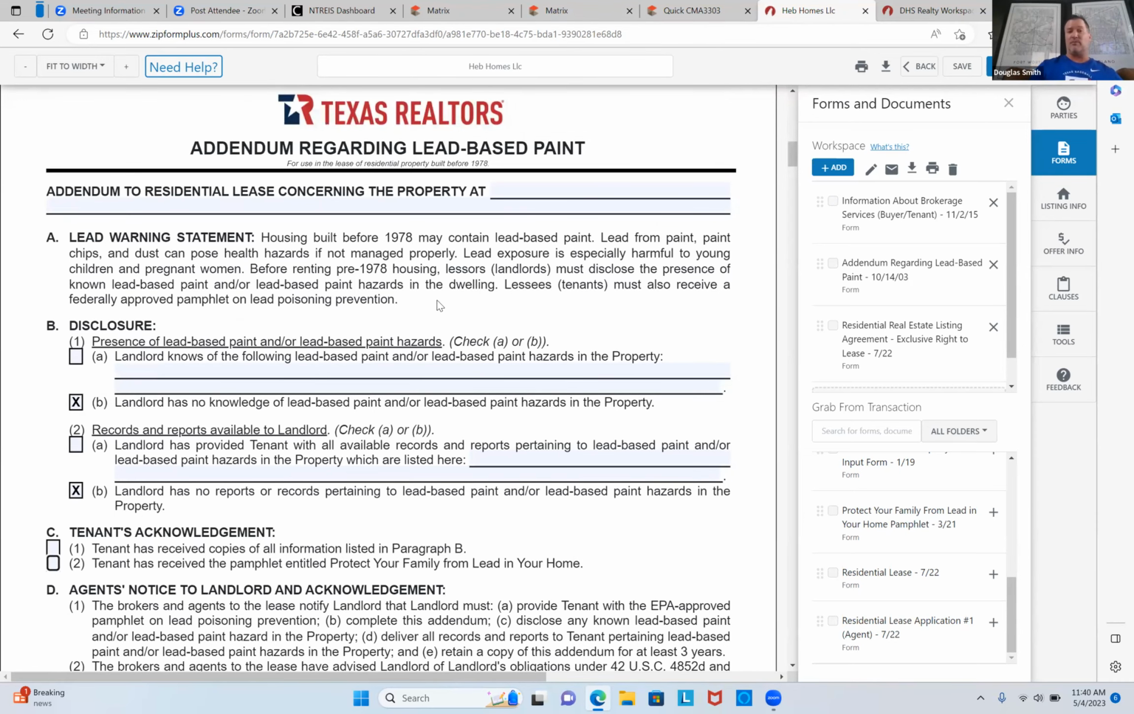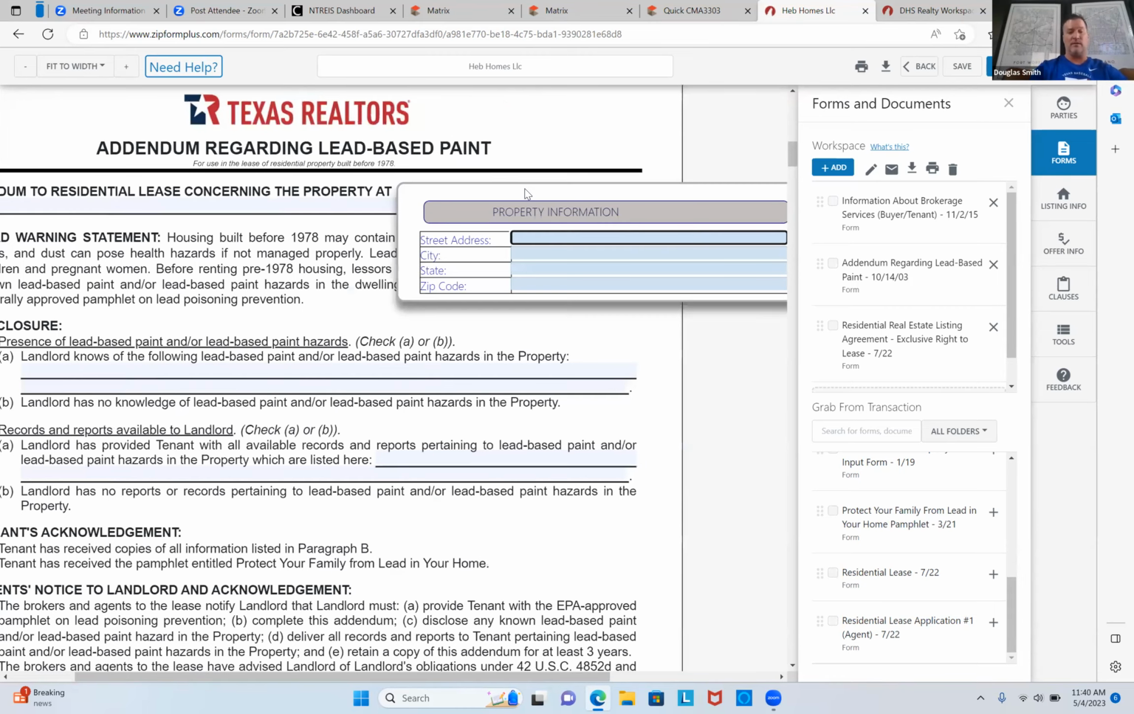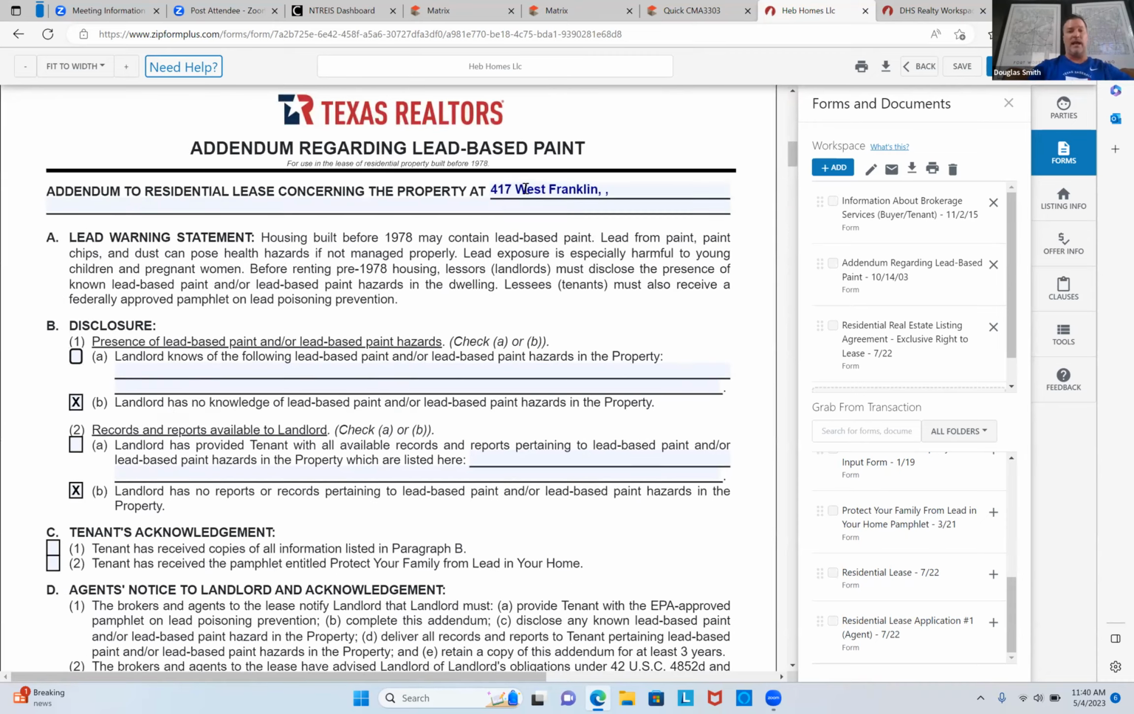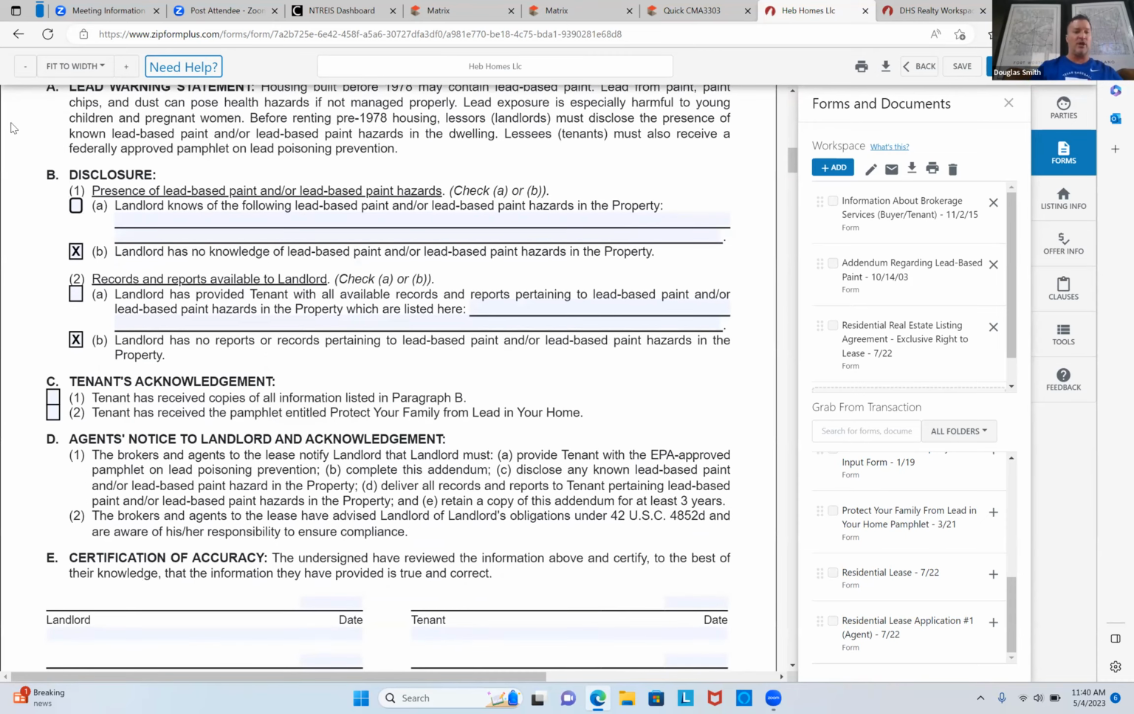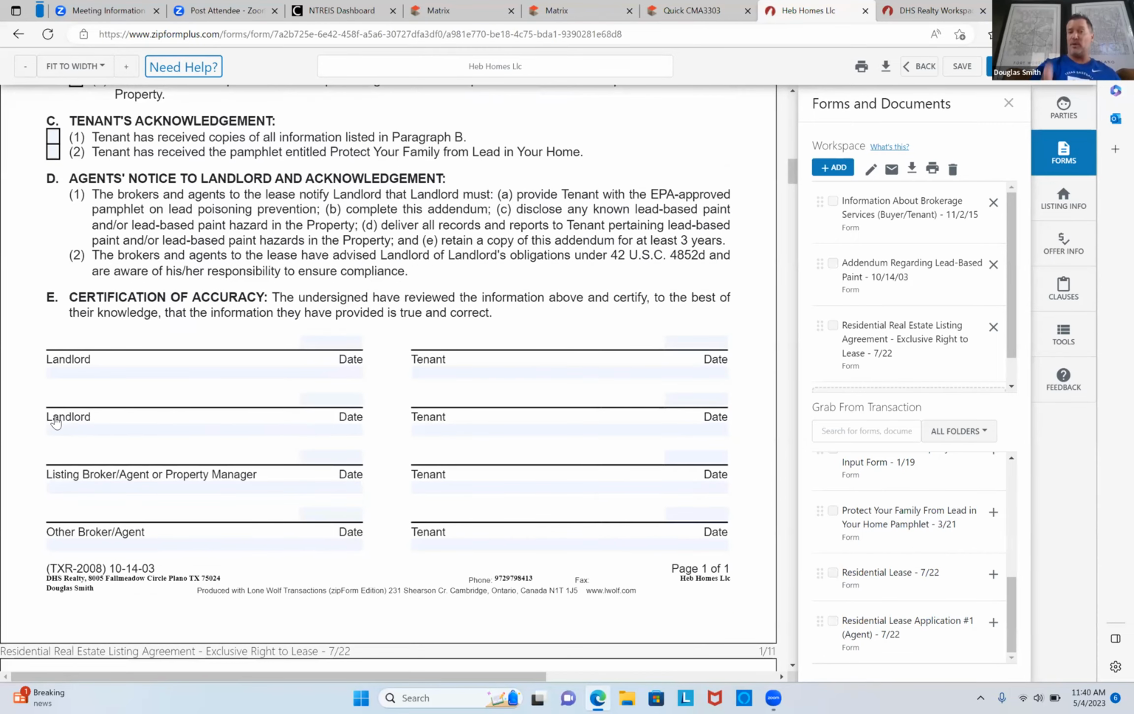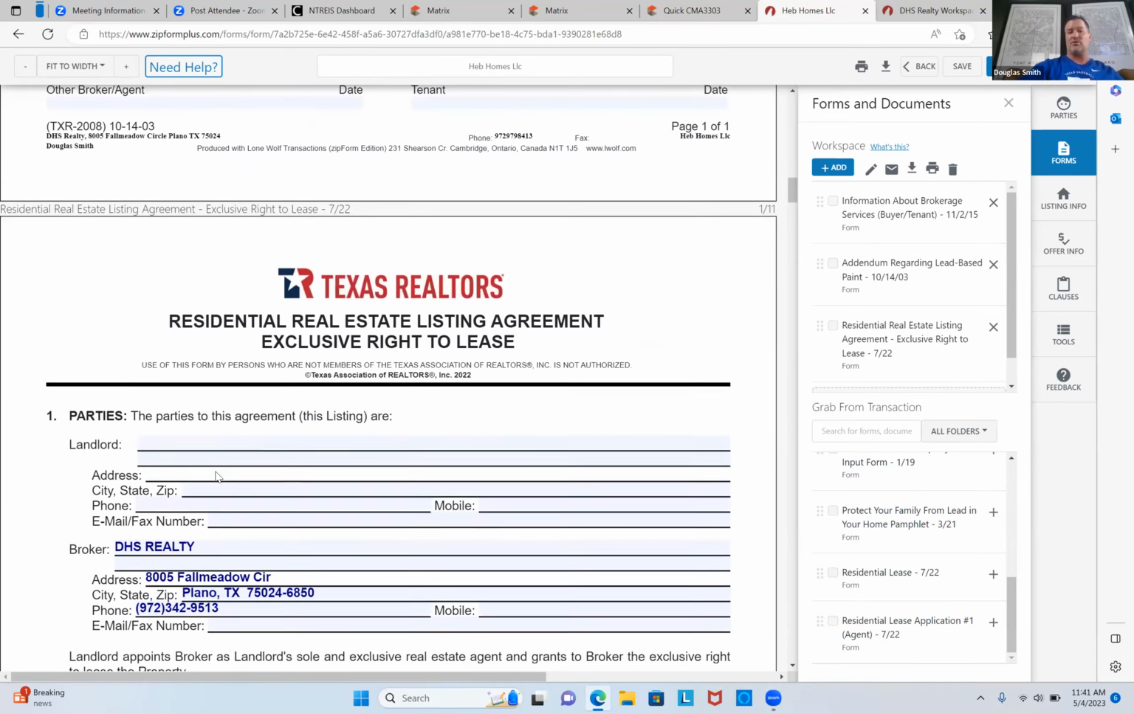And you're going to print this form. You're going to put the address at the top. So 417 West Franklin. Okay. And this is going to uncheck mark the tenant part, because the tenant agent is going to have to check mark one of those. You're going to print this form. So you printed the tax roll, a CMA, the IBS, and print the lead base. You can see that down here it says that you need to sign. So you're going to have the landlord sign at the listing, and then you're going to sign. It says listing broker / agent. So that's you. Okay. And then you just keep scrolling.